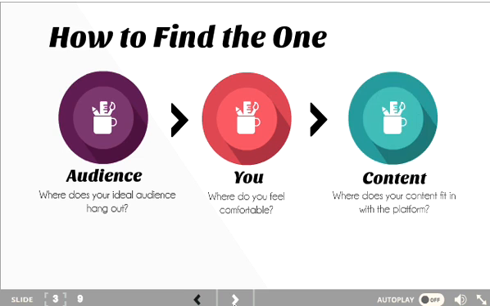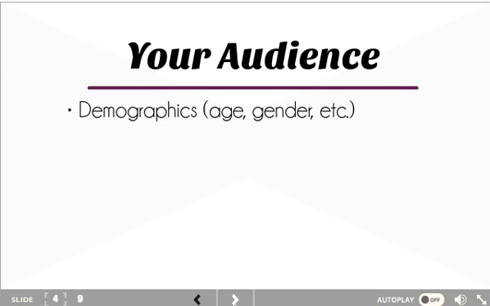You need to find where there's a meeting of three things. The social media platform that's the best one for you is going to be where your audience hangs out, where your audience already is, where you feel comfortable and enjoy being, and where your content is a good fit for the culture of that social media platform. So what does that mean exactly?